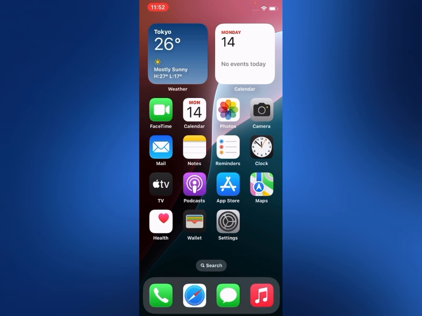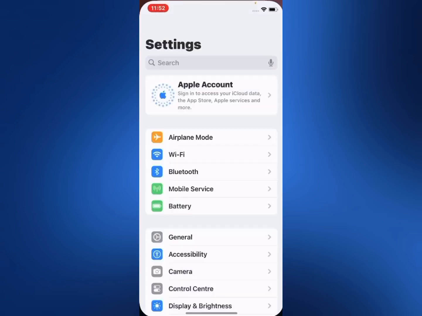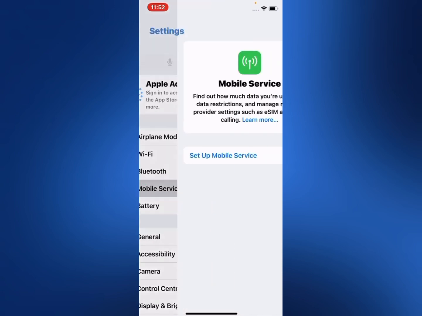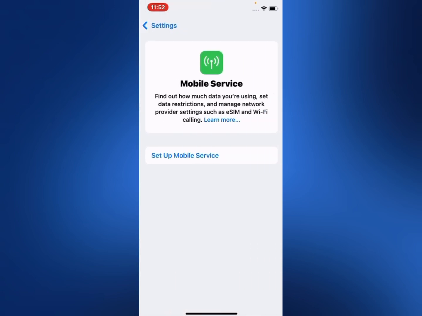Connect with strong cellular data. Tap on the Settings app. You can see it appears on screen. Tap on Mobile Data Service. Toggle Mobile Data Service on and the problem is fixed.